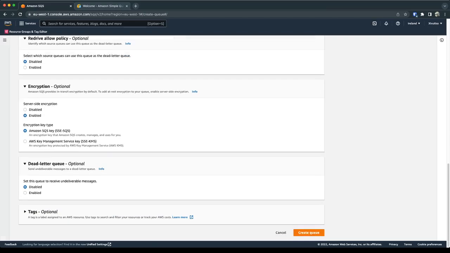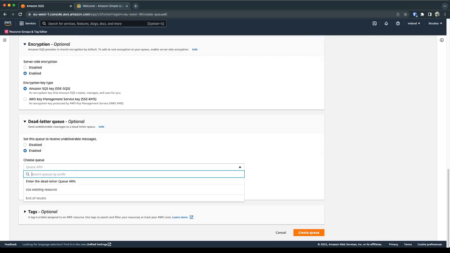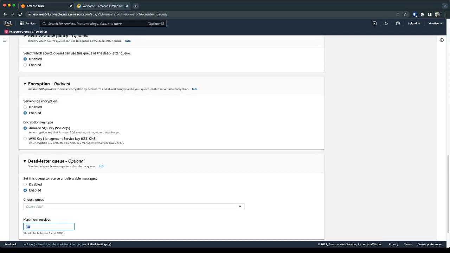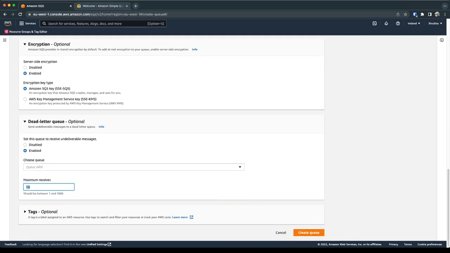Lastly, we have dead letter queue. I think I've already touched on this. Again, it says here send undeliverable messages to a dead letter queue. So you can enable this, specify which queue you want messages to be sent to. Just be aware, if you are using a standard queue, then your dead letter queue must also be a standard queue. If it's a FIFO queue, then your dead letter queue must also be a FIFO queue. And you specify the maximum receives. This is known as the receive policy or the redrive policy. You specify the maximum receives.